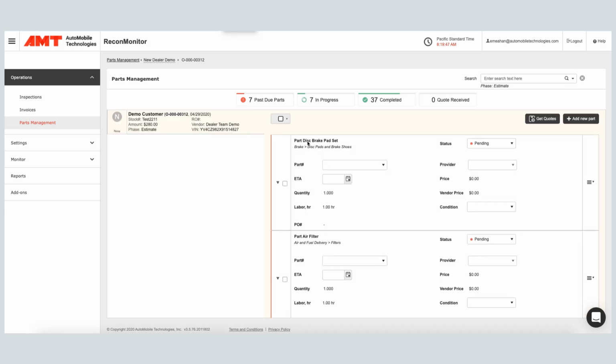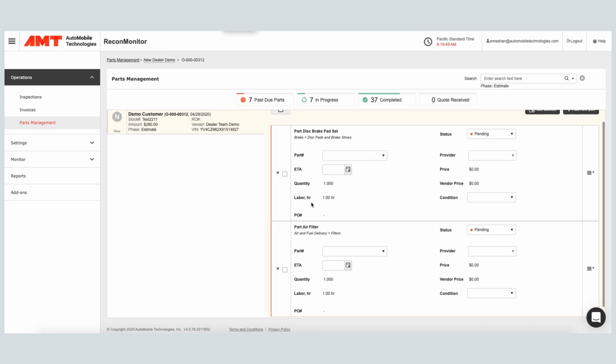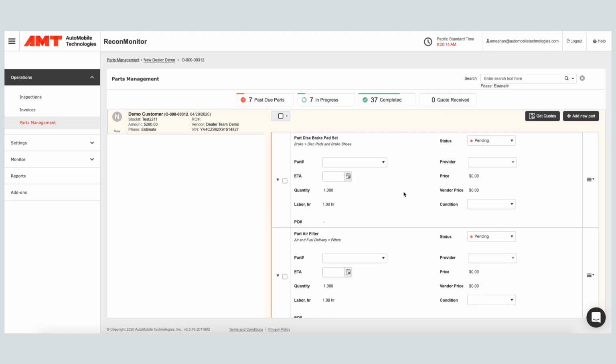Again, we can see the parts here that we need to order for this vehicle or get quotes on, and it gives you some information like part number, when we expect the part to arrive, quantity, labor hours, vendor price is the price you're paying for the part. This price is if you're reselling the part, what that resale value is, the condition of the part. Here you can put in the PO number for your part provider, and we'll pass that to them. We can also track core and some other information.